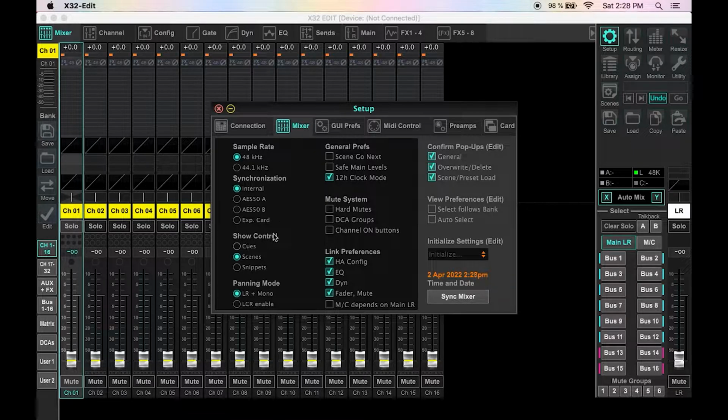Show control is what shows up when you open your scenes menu: scenes, cues, or snippets. Scenes are different show files. Cues are different cues you can save, so when a certain song comes up in the menu, you can just click load the cue and it will load all the settings for that cue, and then you can make another cue and load that one too. We'll get more into that.